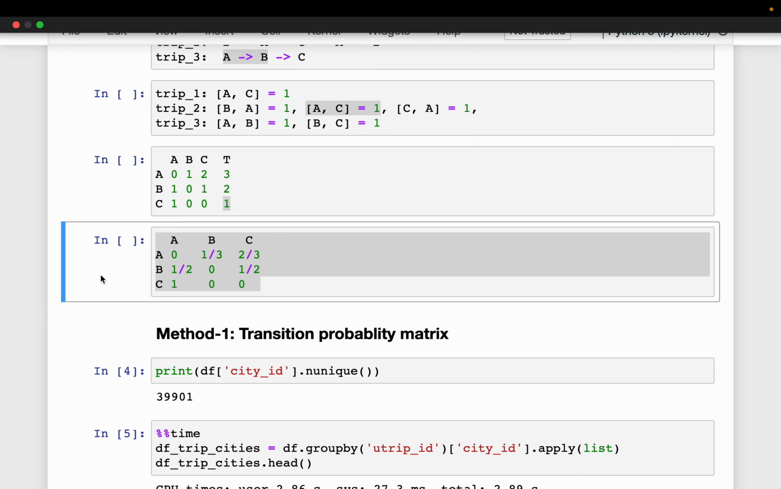Let's say they started from D, went to E, and then they are booking a flight to A. Now we can make some suggestions to the customer: Hey, do you want to go to city C? From this matrix, there is a 2/3 probability, or 66% probability, that customers who go to city A are likely to go to city C. And then there is the remaining 33% probability that they'll go to B.